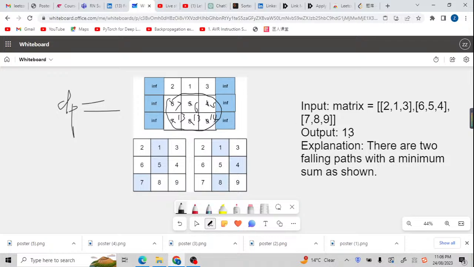So our final result is 13. It can come from one path to here, 13. It can also come from another path. I forgot the path, but you know it. There's another path that goes to 13. So our final result is from dp[-1], which is the last row. It is the minimum of this dp[-1], and this is our final result.